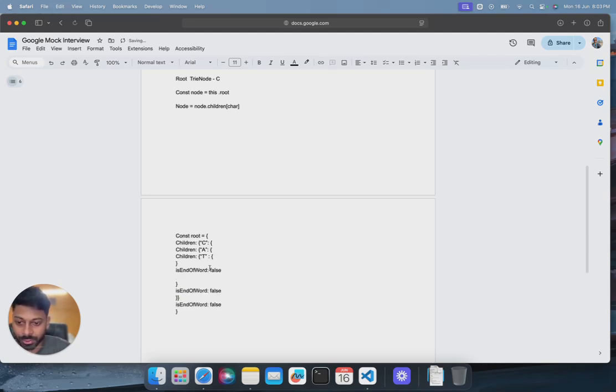Like its end of word would be true here, because now we have reached the end. Or we can even continue after the end, because we could have a word which has is end of word true, like cat, and then we have another like cats, and that s with cats also is end of word. So this is how we search inside a trie.